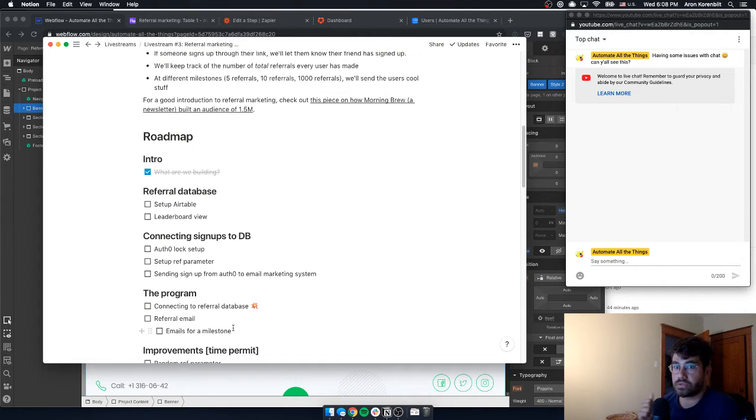We're going to use Webflow, Airtable, Zapier, and Auth0 for the authentication, so there's going to be a little bit of coding there. And then Intercom, which is an email marketing and communication system, as a little bit of glue we need to go from one to the other. So let's get this started.